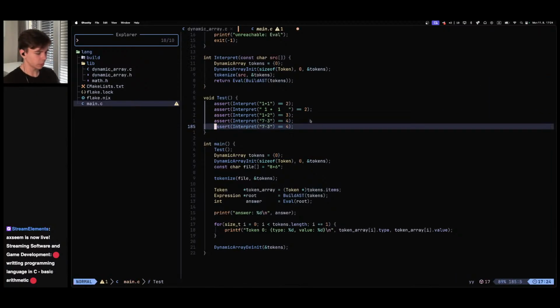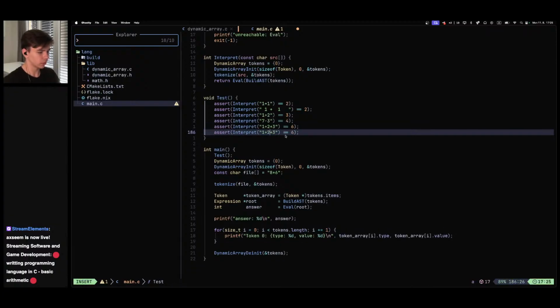Let's add multiple operations, right? So like 1 + 2 + 3 = 6. And then like plus 3 minus 4 equals 2.